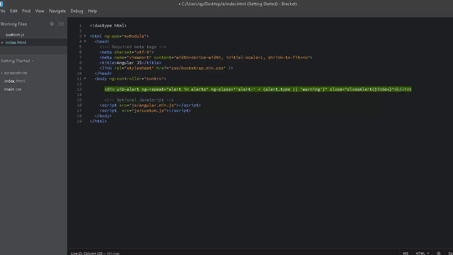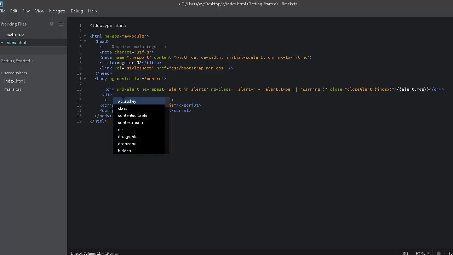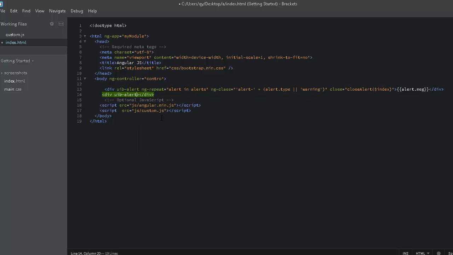Now I'm going to use the binding expression here, alert.message. I will display the message of my alert here in this div. In the second div, I will use another div. This div has this attribute here, and it has also a template URL.